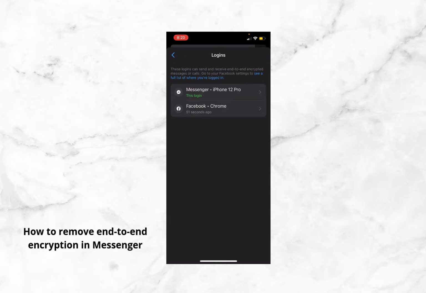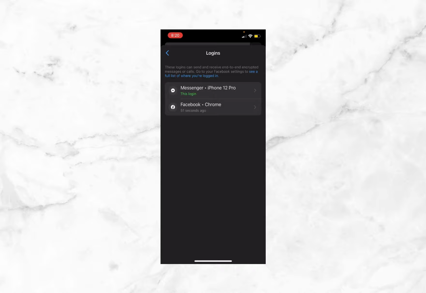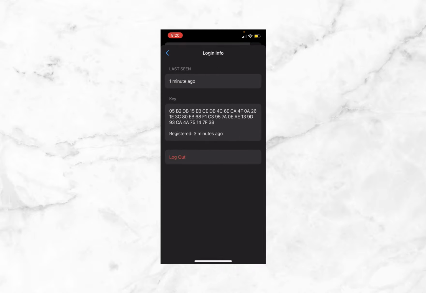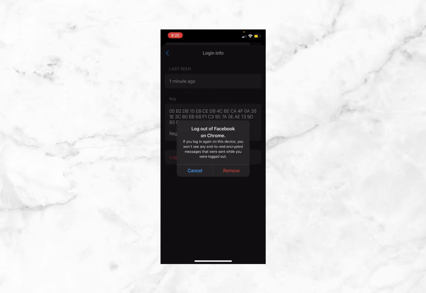And in the login screen, you can see the device is encrypted from Messenger app, and you can delete the device you prefer. In my case, I'm deleting the Facebook Chrome, and I'm logging out from that. And there's a confirmation. If you're happy to go, click the remove option.